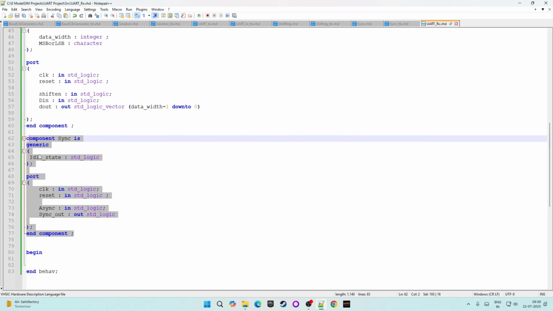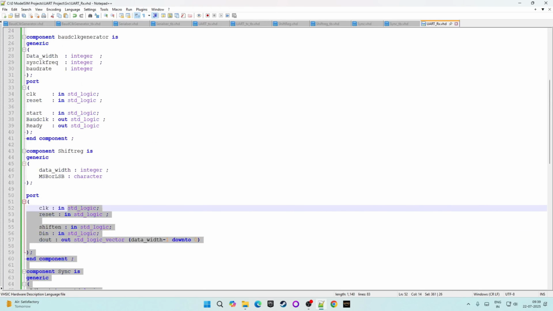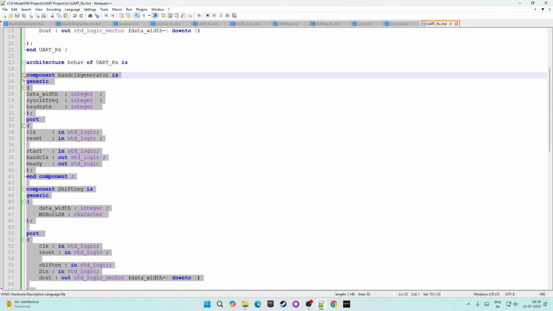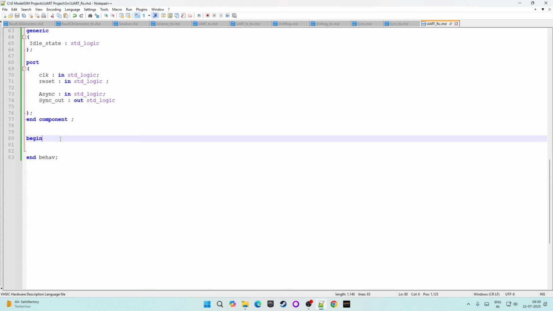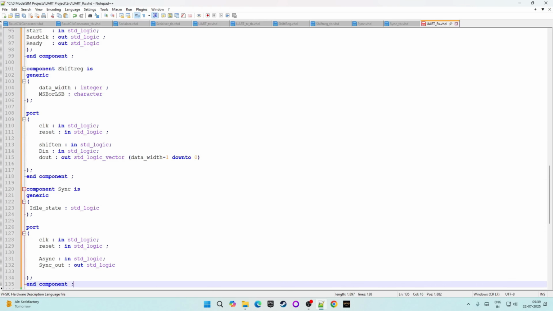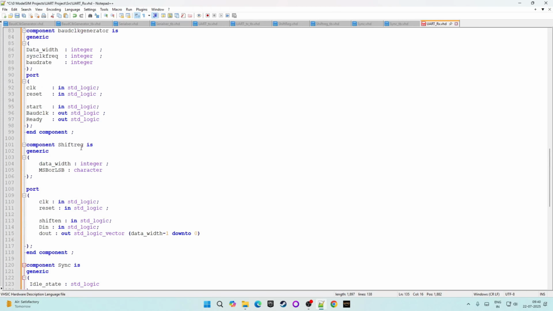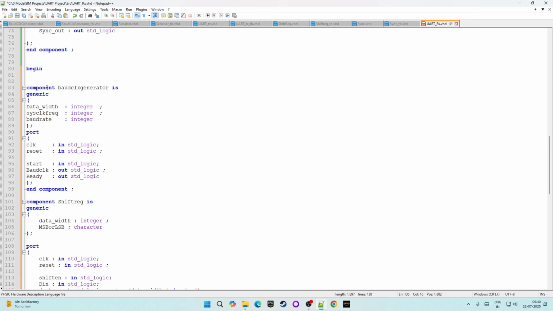Okay, so now it is time for port mapping of these three components. I will copy this part from here and paste it here. Now we will write the framework and change the keywords for the port mapping. That will be written after this begin keyword in the architecture section. To instantiate the component, we need an identifier name for this component, so give it some name.